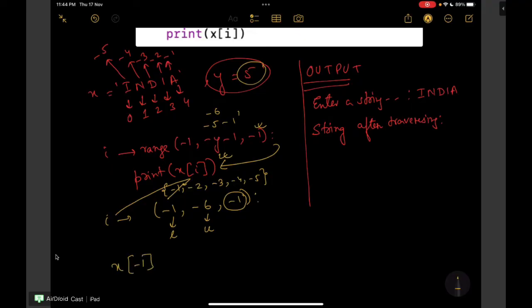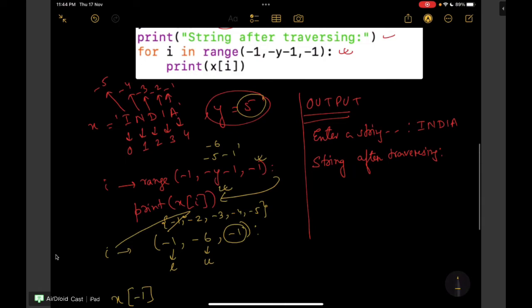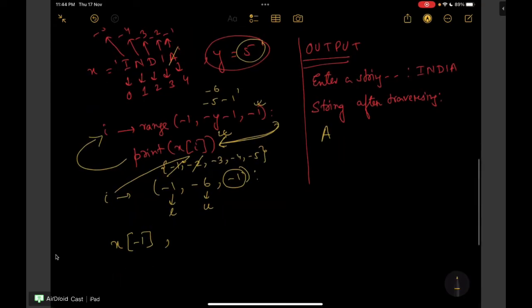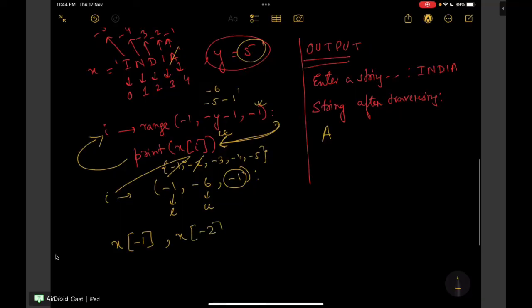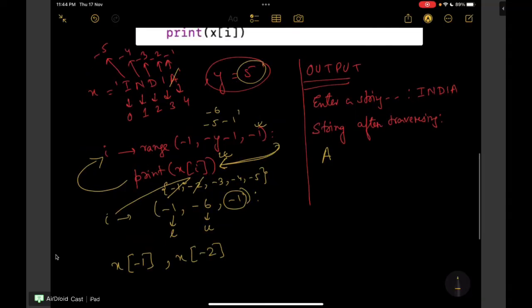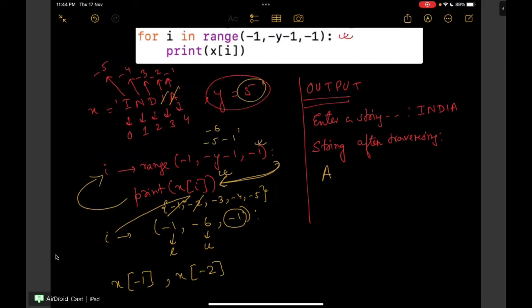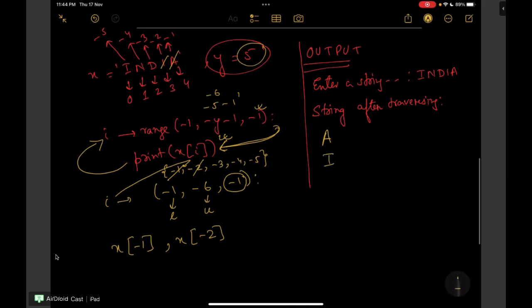It is minus 1. So what is stored at the index minus 1? A is stored at the index minus 1. So that will be printed in the output screen. After that the loop will again iterate. This time the value of I will be taken as minus 2 and then again it will come inside the loop. What we have? Print x[i], that means x[-2]. Minus 2 means what is stored there? I is stored in the index minus 2. So I will be displayed in the output screen.